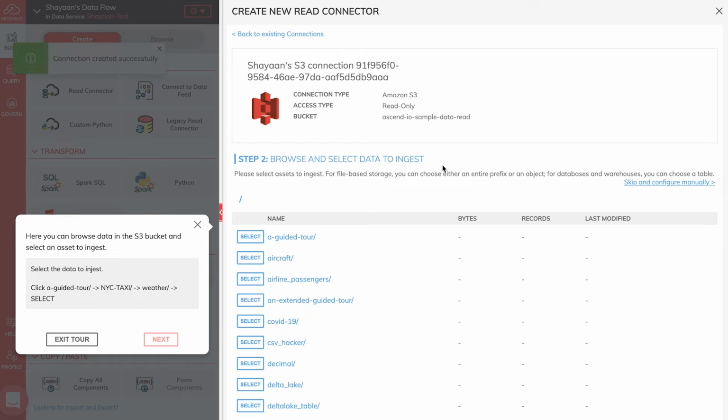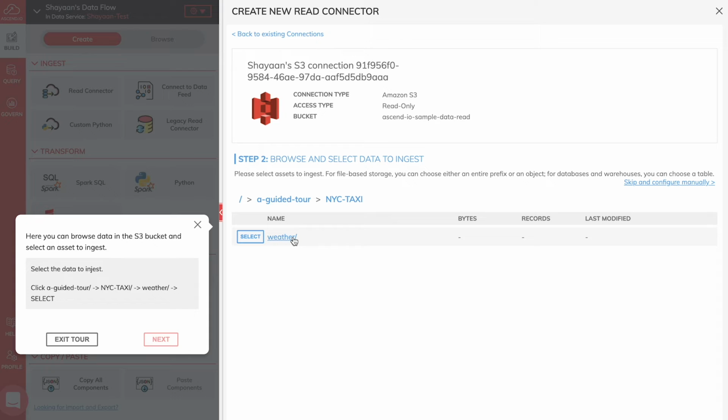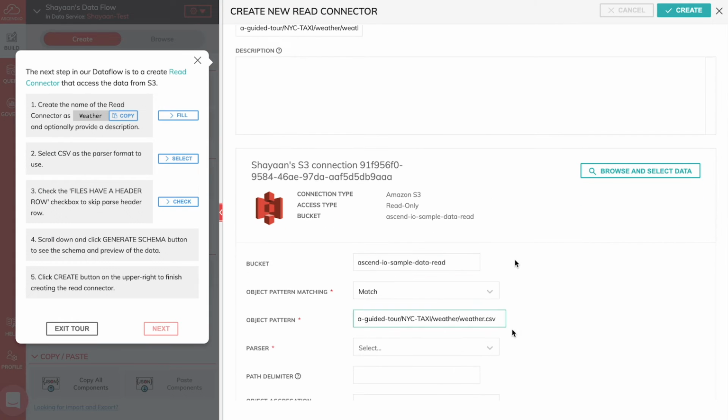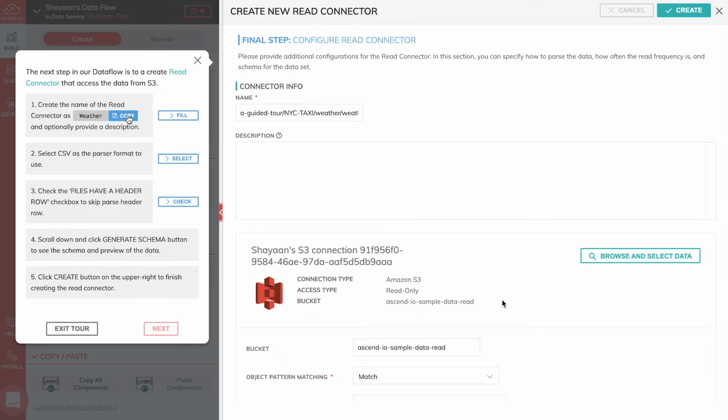So Ascend will let you browse the subdirectories within your bucket, so you can actually find the data that you're looking for. So in this case, we're going to go through a guided tour, NYC taxi, weather, and click select on this weather CSV file. All right, it looks like Ascend has already filled in some of the information for us. So let's just go ahead and give this a name.